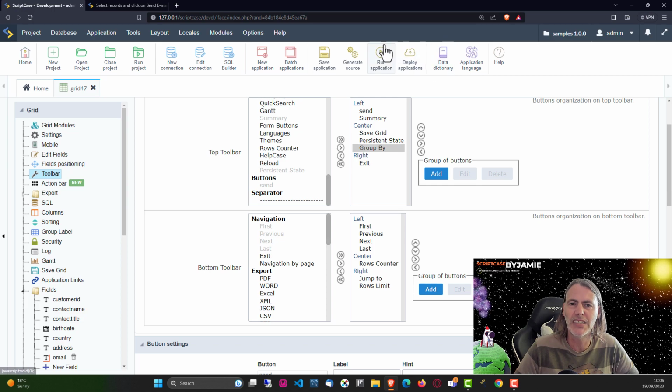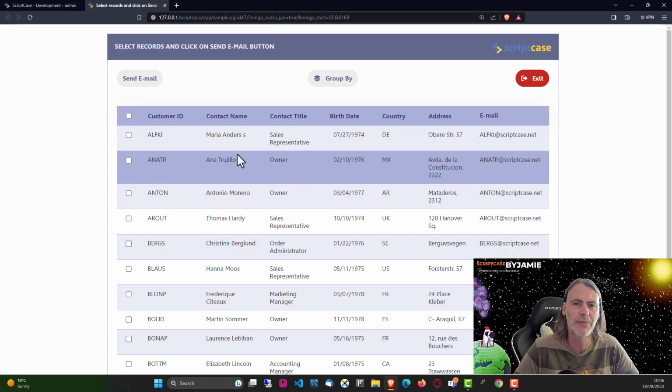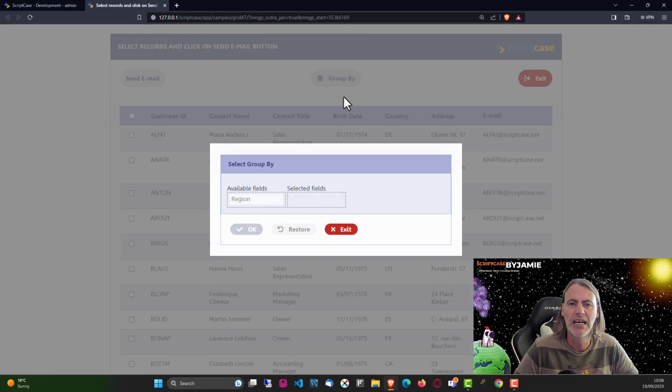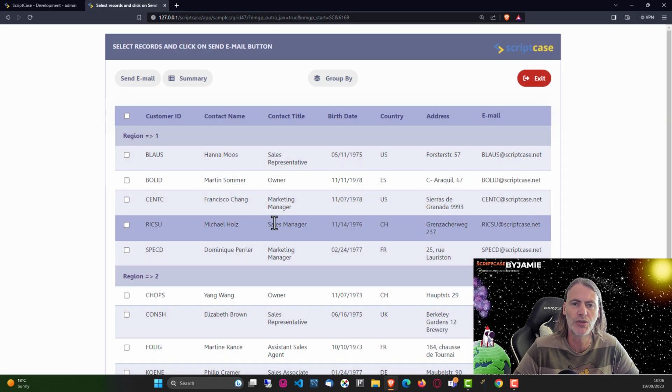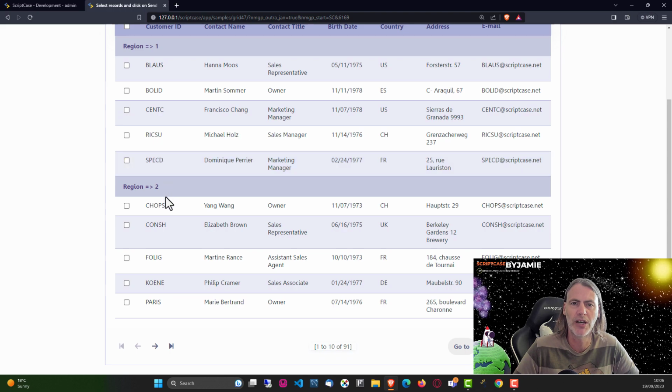Okay, so with that, if I go ahead now and run the grid application, I now have the group by, and if I click on that, I now have here the dynamic group by selection. Now notice it opens in a modal window. I can change this as well, so it actually opens here in the toolbar, and that is all within the settings. So here I only have region available, and you see I can drag and drop that and then just choose OK, and that will then change by region.